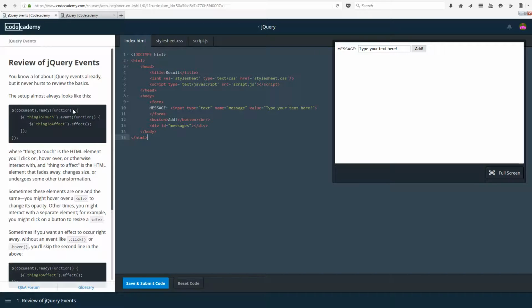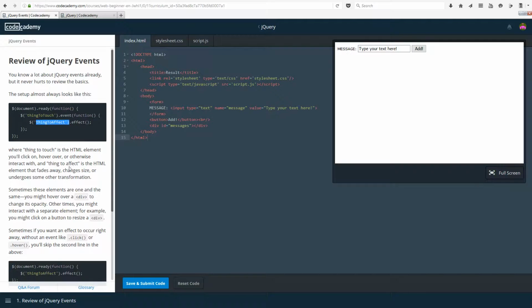You have document.ready, and then you have function, and then you have something that when it happens you do something else. So the thing to touch is the HTML element you'll click on, hover over, or otherwise interact with. And the thing to affect is the HTML element that fades away, changes size, or undergoes some other transformation. Sometimes these elements are one and the same.